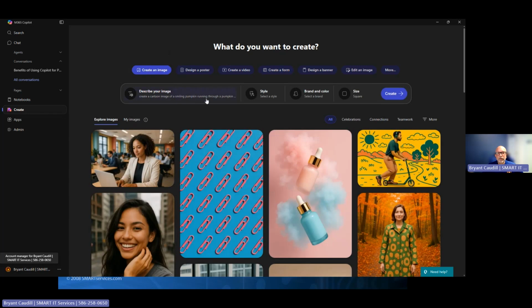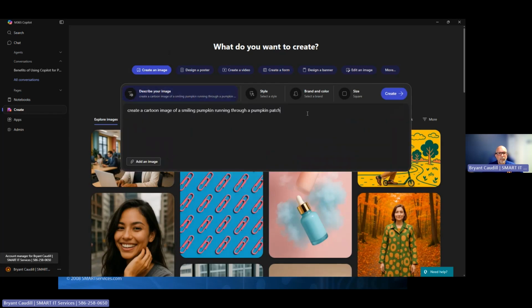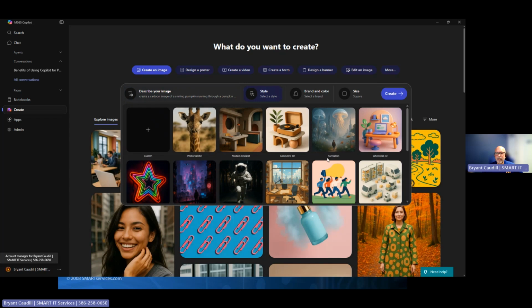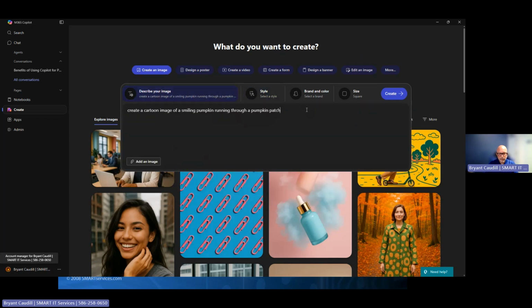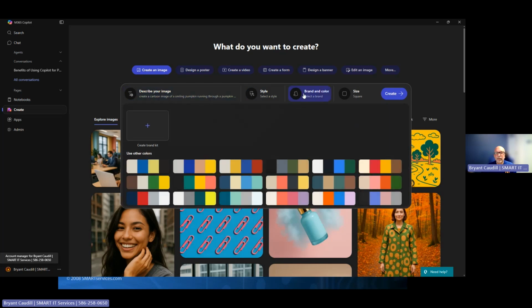Let's go into our image creator for starters, and let's have a little fun. I've already got a prompt here, and we're going to have it create a cartoon image of a smiling pumpkin running through a pumpkin patch forest, and let's see how that looks. Note, we can select a style if we would like. We've got lots of different styles to choose from here. If we'd like, we can always just explain what the style would be too, in the style of something. You can also set color themes. If you want, you can choose what's called a brand kit. By bringing in other documents, it can take the color themes out of those, like your company logo or things like that. And then you can size it.